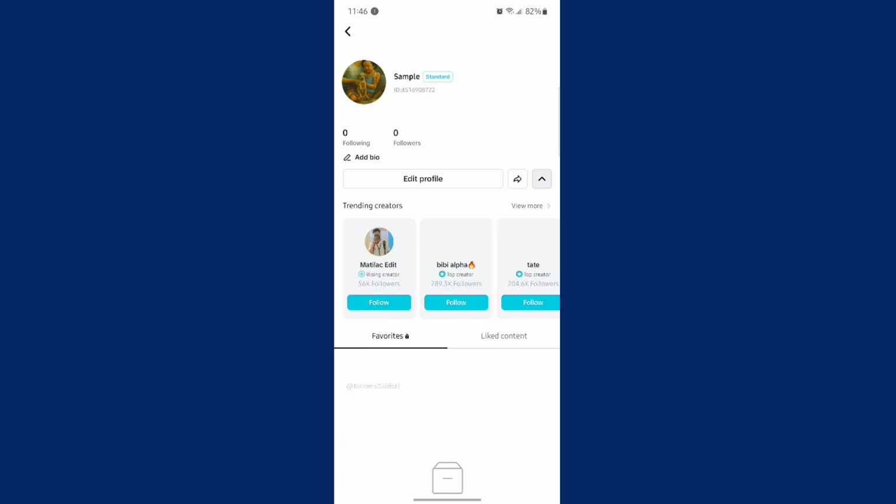If your interface looks a little different, don't worry. Labels can vary slightly by version, but the path is the same. Profile, edit, nickname, you're all set.